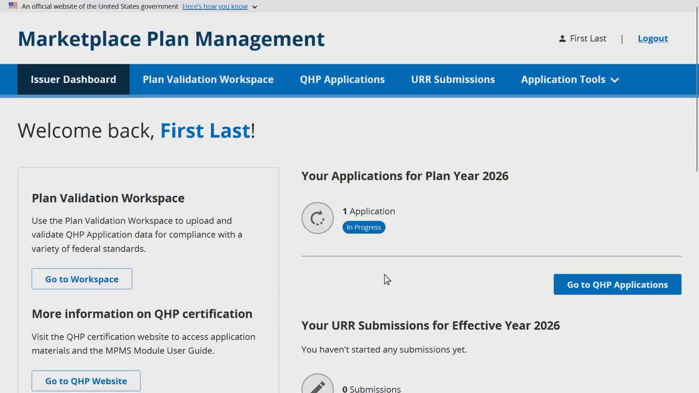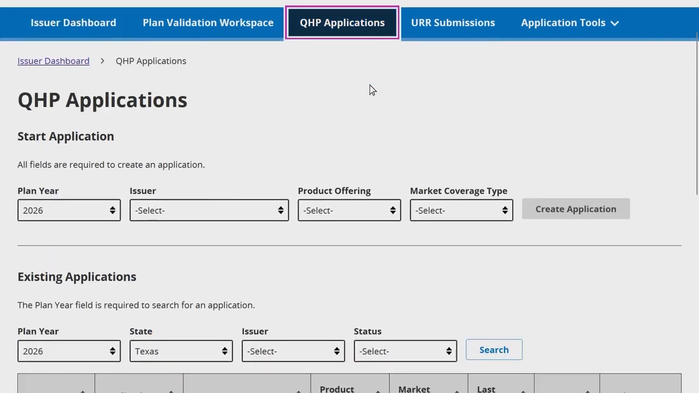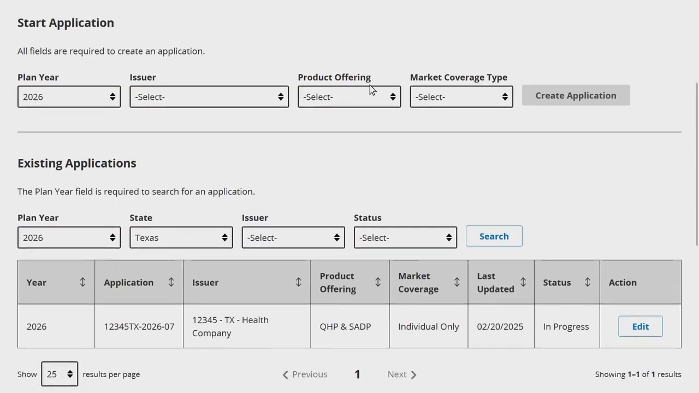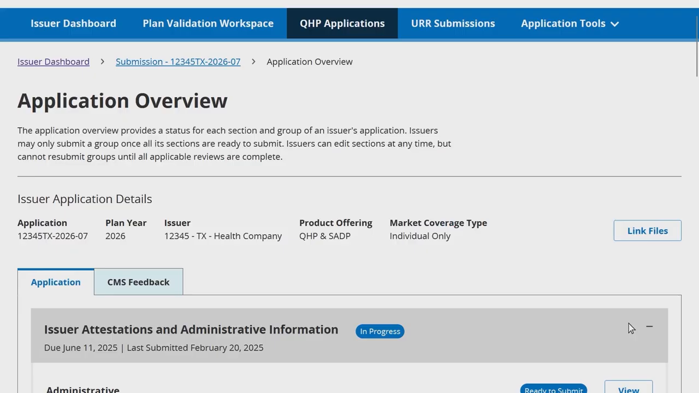Once you have completed all necessary application materials, resolved all required validation errors and any optional validation warnings, and created and cross-validated your application, navigate to the QHP Applications tab within the MPMS module. From the Existing Applications section, select Edit from the Action column for the application you intend to submit. This will take you to the Application Overview page.